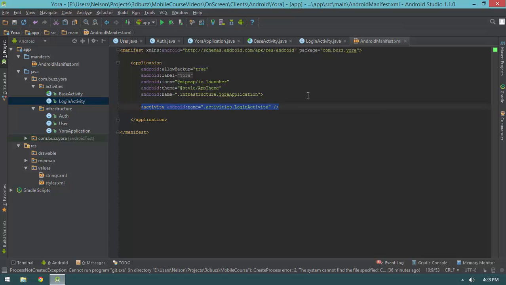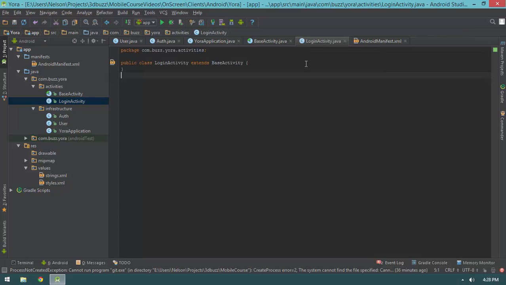Now, because we're not going to be putting anything inside of this activity element, we can go ahead and safely self-terminate it with that syntax. That should be familiar to anybody who's worked with XML or HTML. Okay, so now that we've done that, our login activity is now recognized by Android.